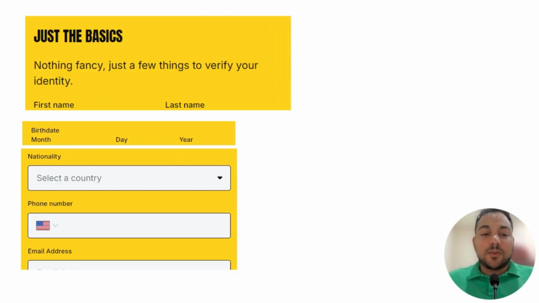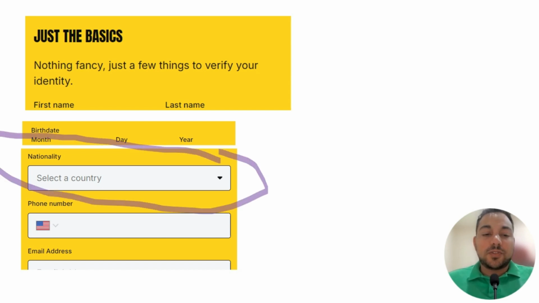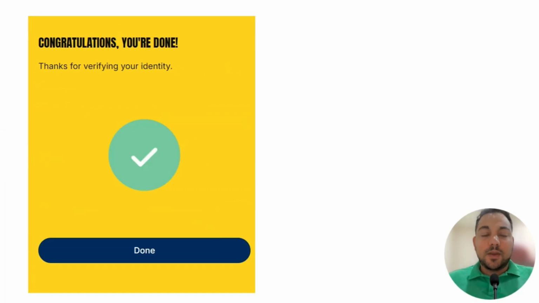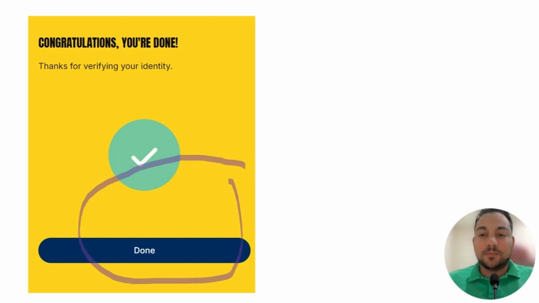Then after that, it should auto populate your first name, last name, date of birth, and then you'll have to choose nationality, put your phone number, email, address. So basically, they're not sparing you any dignity. They want to know exactly who you are. Once you've done that, it says, congratulations, you're done. Thanks for verifying your identity. You just click done or cancel or press exit, and then that's it. You're done.